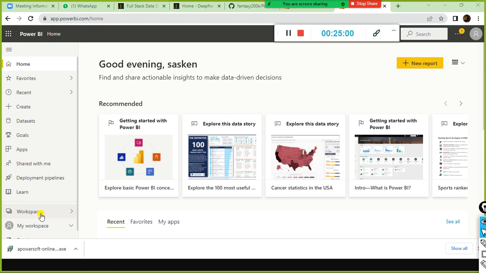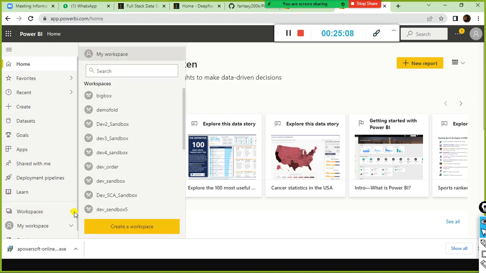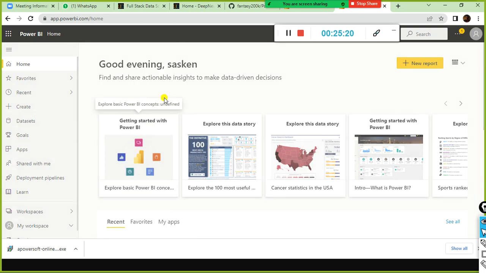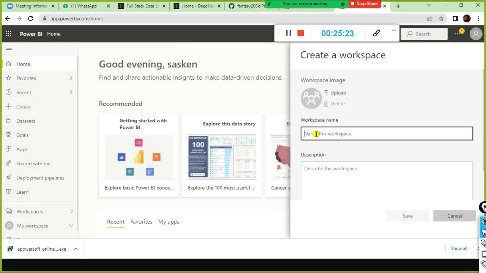What is a workspace? A workspace is something like a folder in the Windows operating system. For example, if you click on this greater than sign here, it will open as well. See, these are the folders or workspaces that I created on cloud. For demonstration purposes, I'm going to create a new workspace on this Power BI cloud service. You need to specify the workspace name.